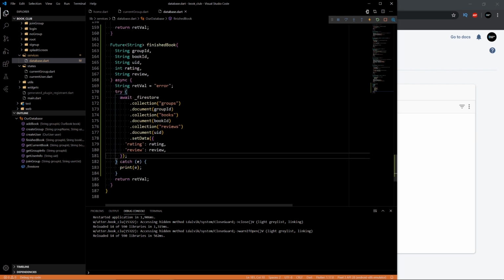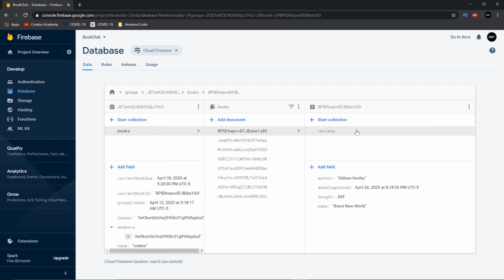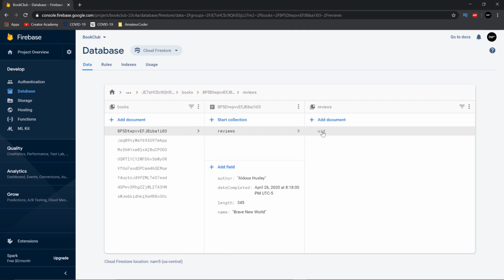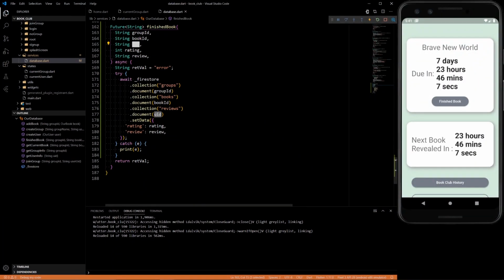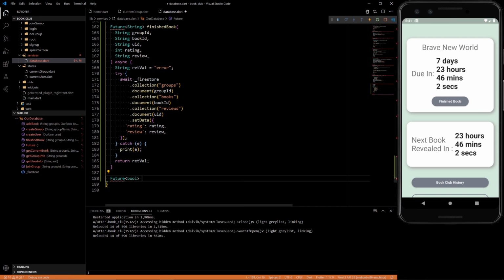Then we're also going to need to check if the current user is finished with the book. So we'll need the same thing because we need to get to the group, we need to get to the book, and then inside the reviews we need to check for the UID. So we need to check if this UID is already in this collection. So how to do that? We can have a future. This one can return a bool, since we need a true or false, then we can call it is user done with book.